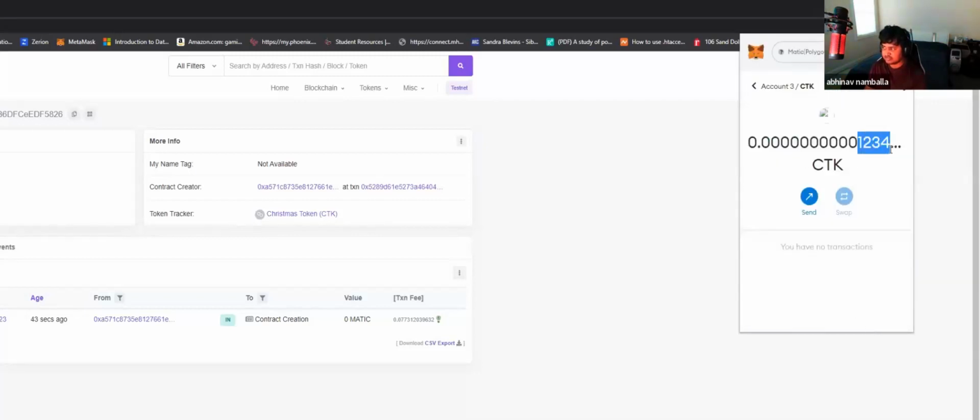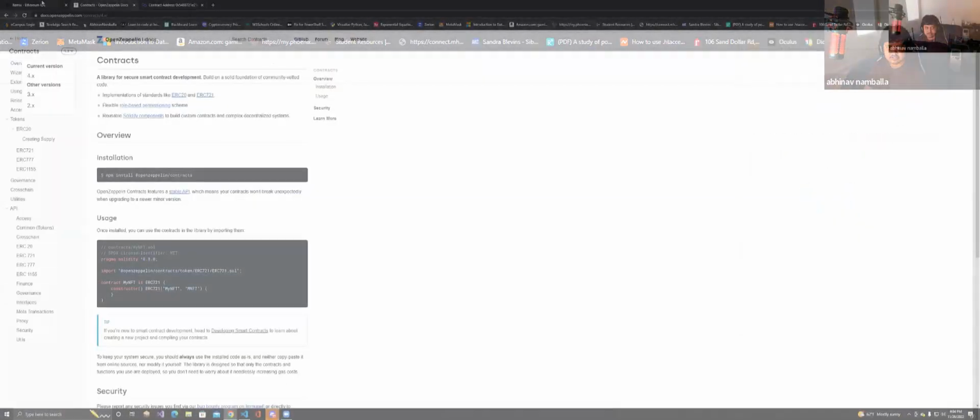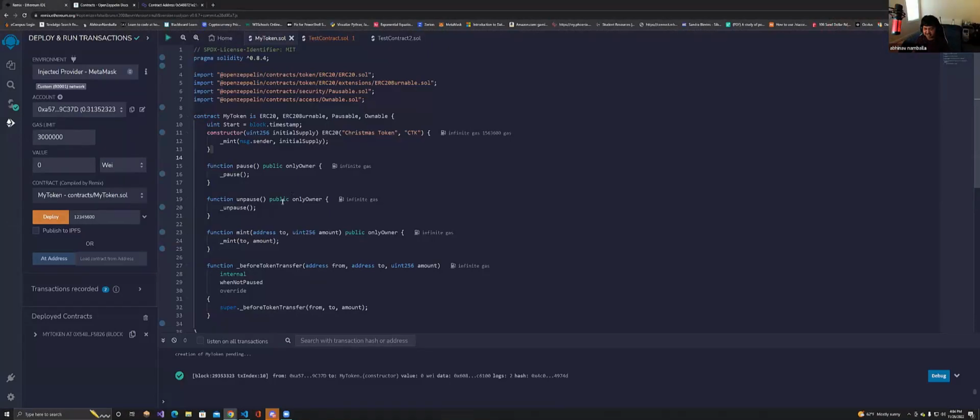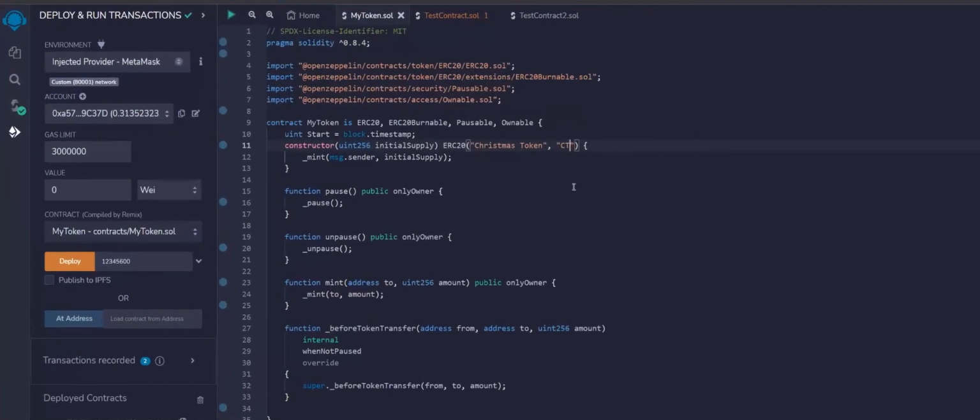So we can see that we have 0.00001234 CTK. So maybe I should have added way more zeros to this. So let me go back over here, and then let's do that right now. So let's do CTK. Let's do a CT2 or something like that as this new token symbol. Yeah. And let's add a lot more zeros to this.